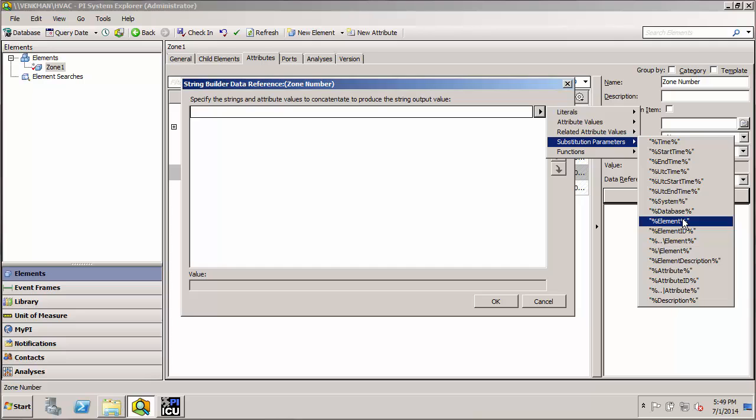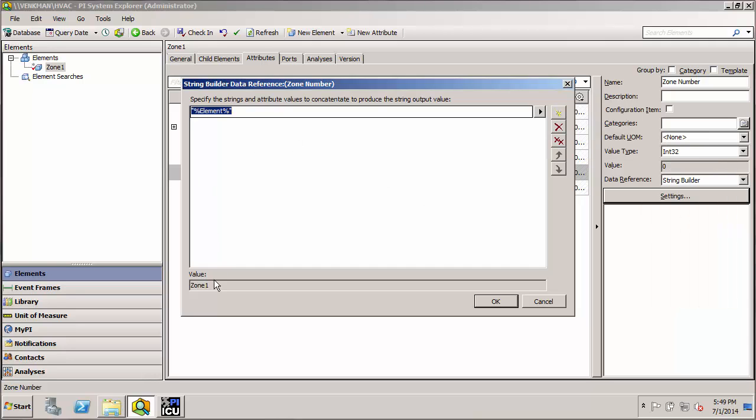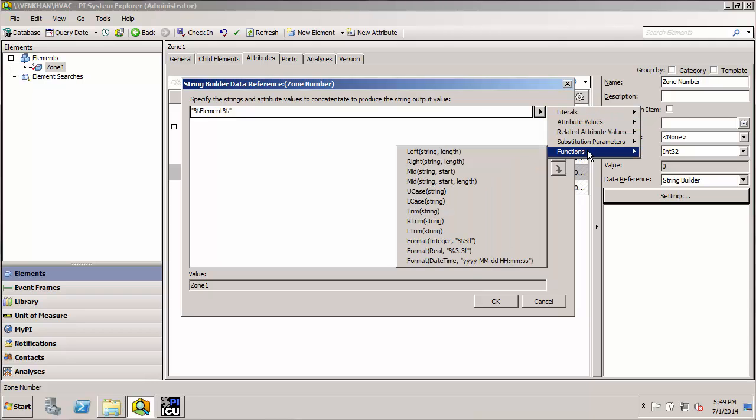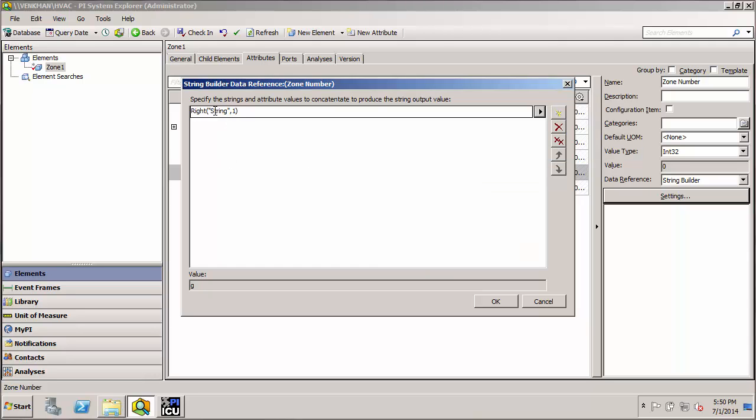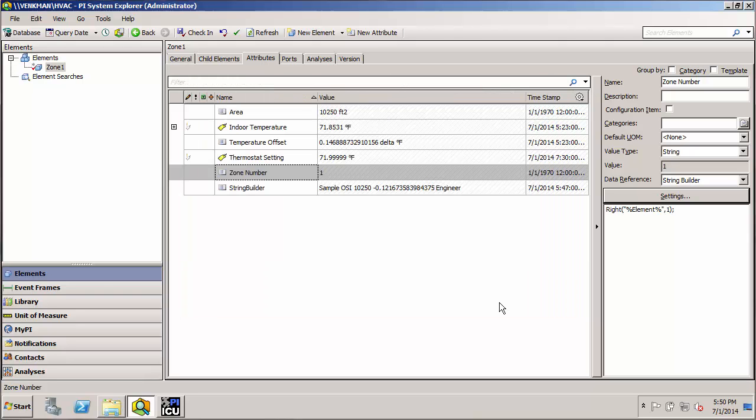So for now, I'm going to use the %element%. And you'll see that the value that gets returned is zone 1. Now we just want the number off the end, so we're going to have to combine this substitution parameter with one of our string functions. So I'll go back in here, and we want to get the number off the end, so we want to start from the right side. So we'll use right. Go grab our substitution parameter again, substitute in the %element%. And our length is 1, which is correct. So now if we look at our preview, the value returned is 1, which is what we want. It's the zone number. I'll go ahead and hit OK.